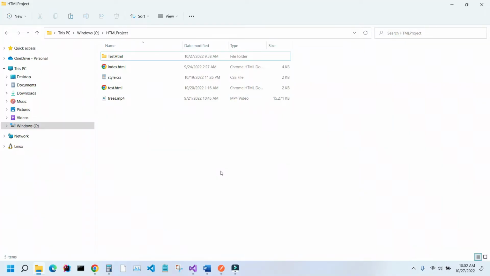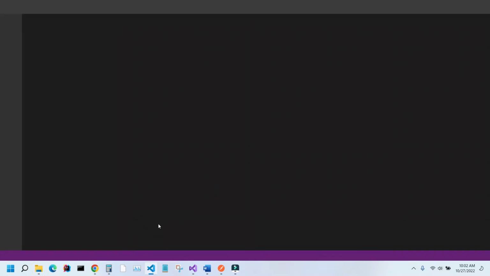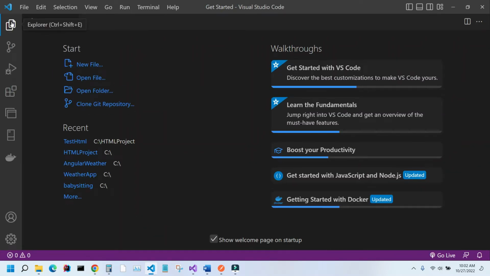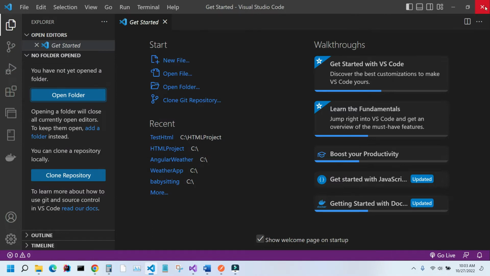Hi, if you want to quickly open your project in VS Code, there's a way to do it. Of course, you can open your VS Code and click Open Folder and find the folder where you have your project. But there is a faster way to do it.